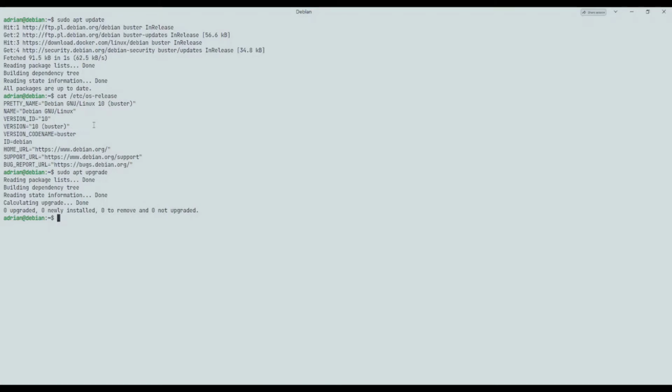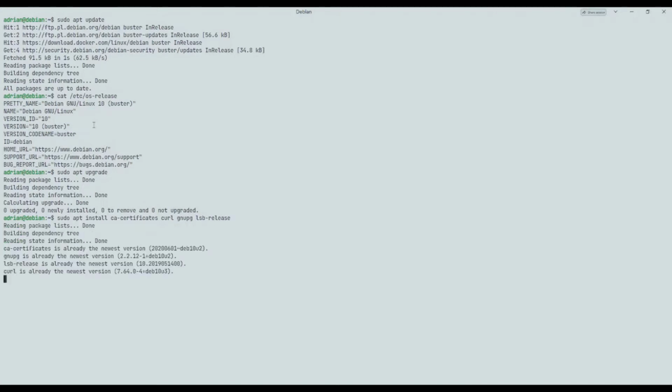So the next step is to install some packages that are required to install Docker. First of all, sudo apt install some packages like ca-certificates, curl, gnupg, and lsb-release. That is what we need to install. I have those packages currently installed. However, I recommend you type those commands and make sure that those packages are installed in the system.